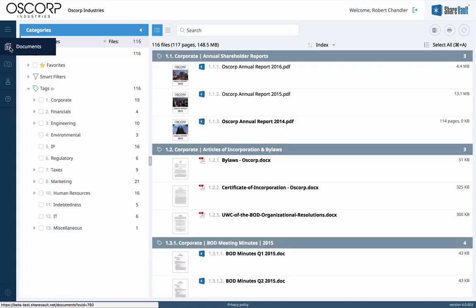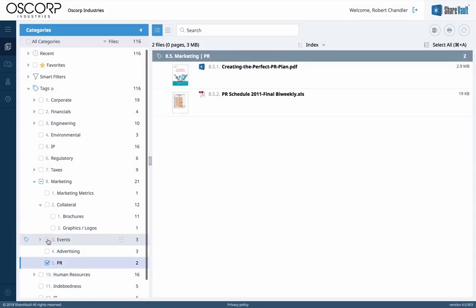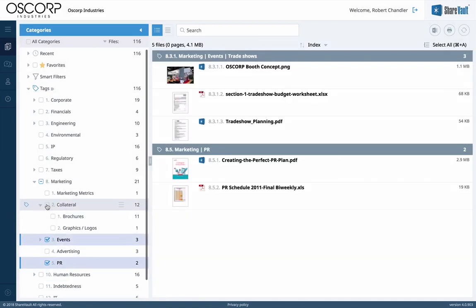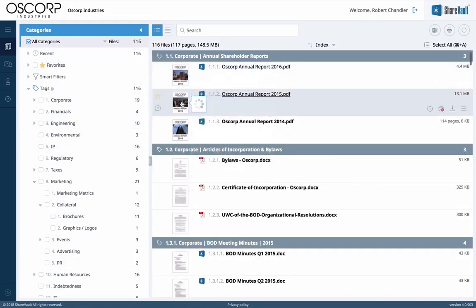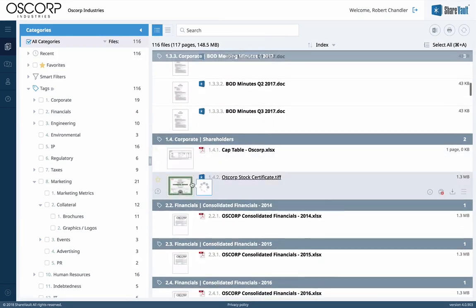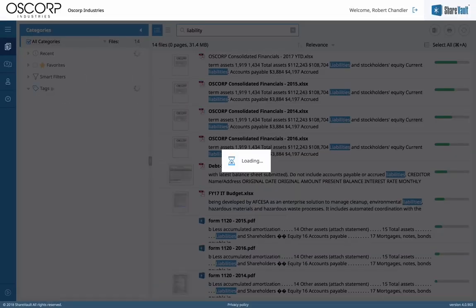The Documents page is where you can browse, search, and view documents. Click a tag to list only the files for that tag. Check the checkboxes to list files for multiple tags. To view all of the available documents, check All Categories at the top. And you can use the Search feature to instantly find files that contain the keywords that you enter.